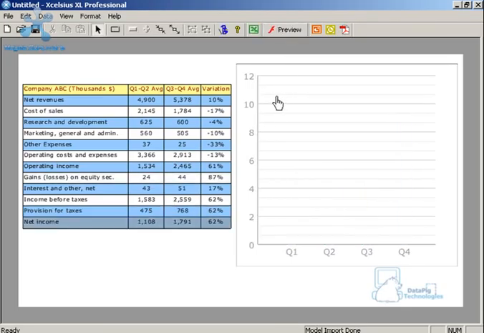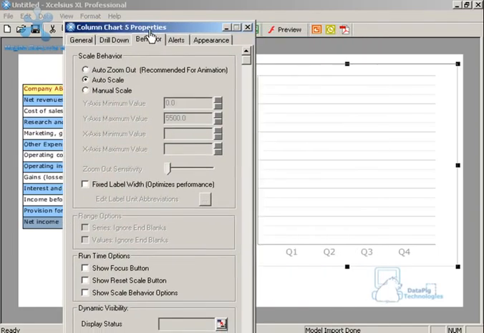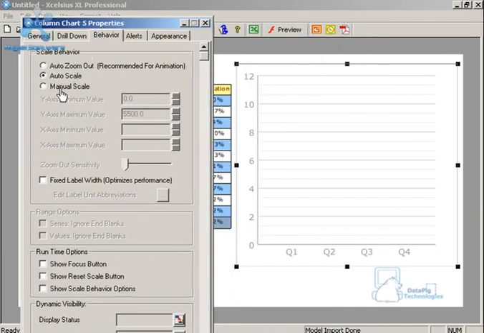Let's go to design mode and double click on the chart, and you'll notice here under the behavior tab there's a section called scale behavior. Now it's already set on auto scale. The default setting for scale behavior on all charts is auto scale. That means that no matter what the chart does, it'll kind of go out and figure out what the scale should be. Now there's a couple of options here.